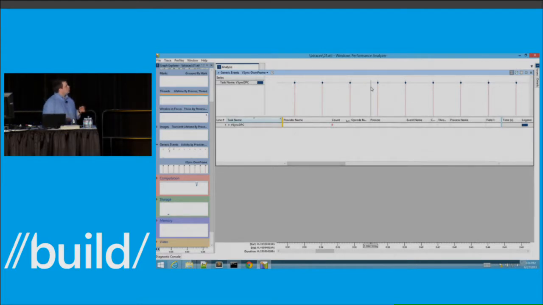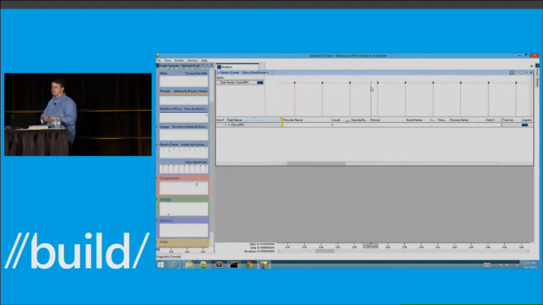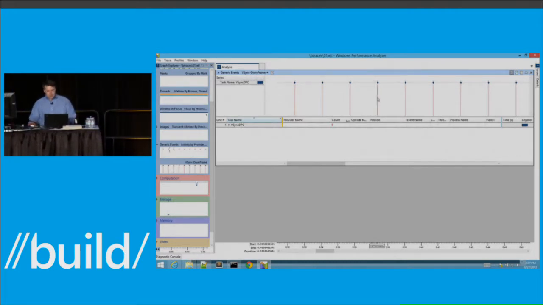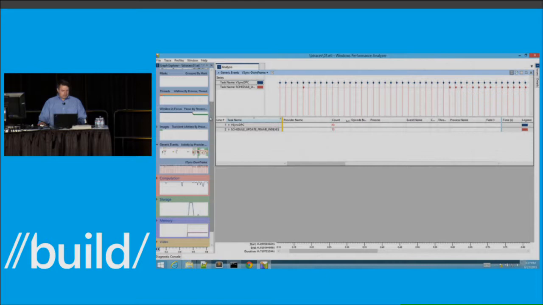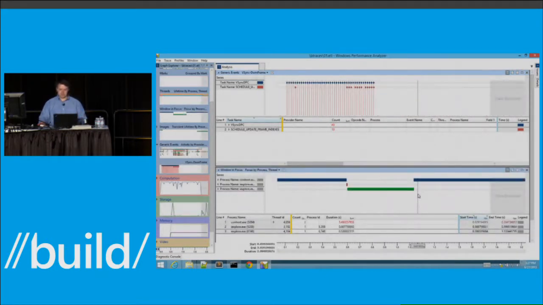So this is just the amount of time between each of the vsyncs. This is the hardware interrupt. So we'll pull that in here. Now we'll pull in the window in focus. Window in focus is kind of interesting because we get to see what was in focus during the entire time of our trace. This wasn't just what happened inside of IE, but this is from the time that we hit start until the time that we saved that trace.